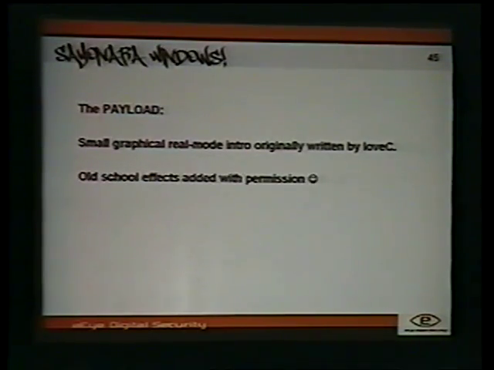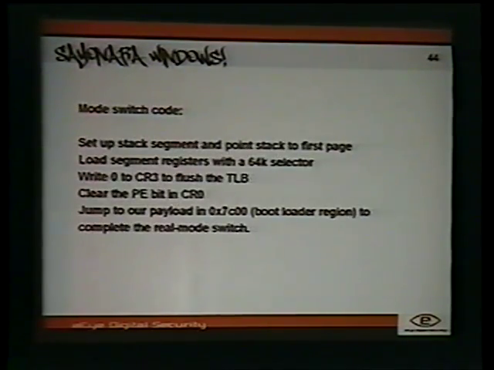Now, the payload itself. Did I just skip one? Oh, yeah, there we go. So the mode switch code sets up our stack segment, loads the segment registers, writes 0 to CR3. You know, I'm going to be giving away all this code, and I'll just put it on the EI website, because it's kind of hard to explain this without just seeing the code. And I want to get to the demo because I'm getting all giddy about it.